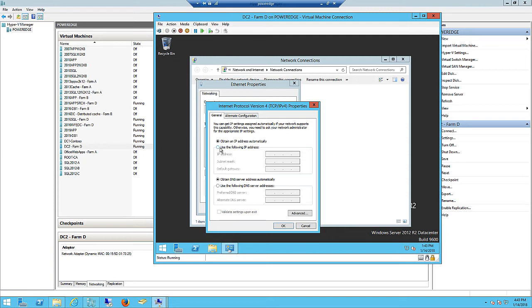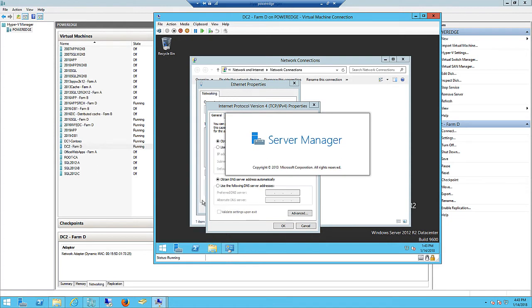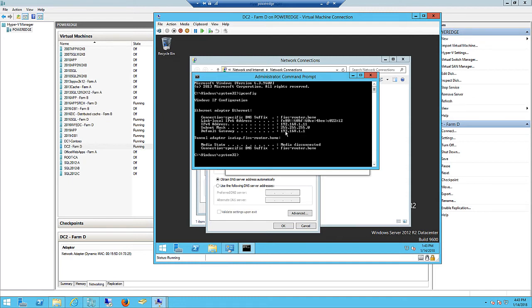So what we're going to do here is change it from dynamic to static. Let's see what it's using right now for an IP address. We're going to click here, type ipconfig, and press enter. And right now we're using this address, which is as good as any for a static IP. We're just going to go ahead and use this as the static IP for this machine. So this is the information that we need for the next part.